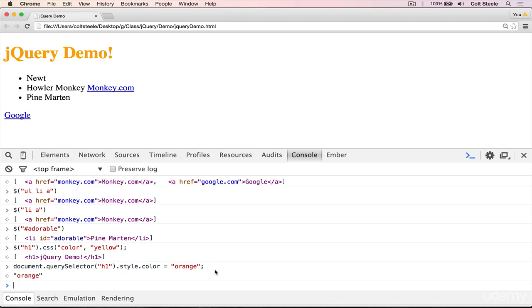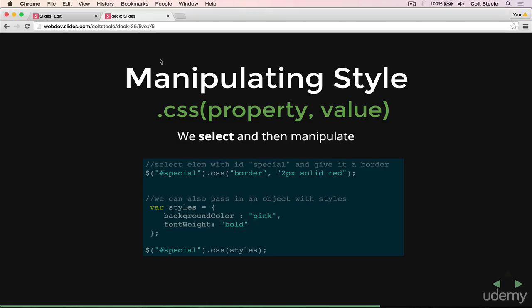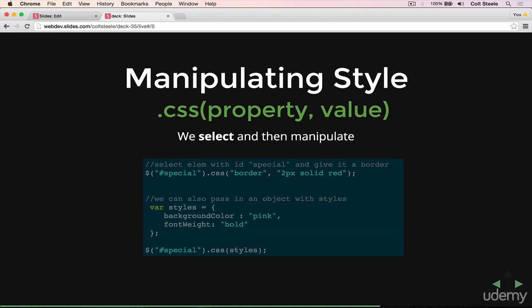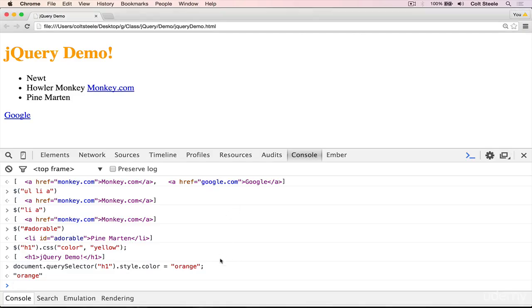So let's suppose that I wanted to change multiple styles about this H1. I wanted to change the color and the background color and the border. What I can do is define my styles in an object and pass an object in. So I don't have to just do a string, border, comma, the value for border. I can define an object with multiple properties, multiple key value pairs, and pass that in, and they will all be applied. So let's do that now.